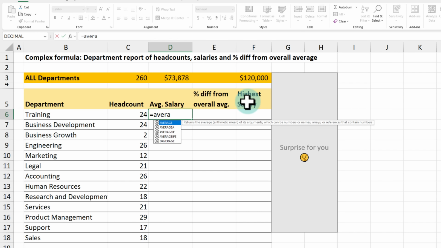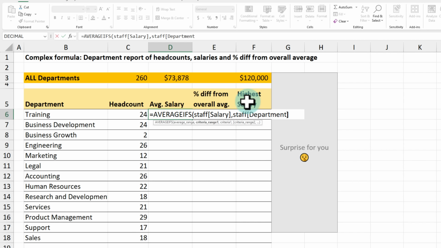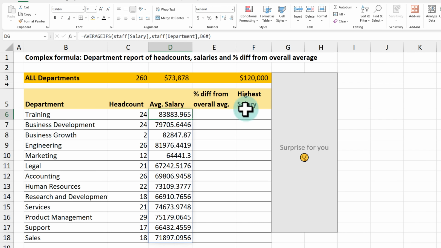For average, we are going to use the AVERAGEIFS function. Average of staff table, salary column, staff table, department is B6 hash. And we are going to get these values. Let's round them up to no decimal values and apply the currency formatting.